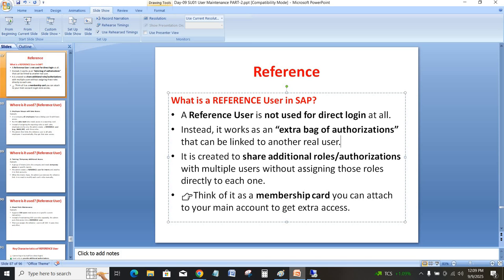Yeah. Okay. Now that is what I am saying. I am giving an extra bag of authorization that can be linked to another real user. So I am going to link it to another user. It is created to share additional roles and authorization with multiple users without assigning those roles directly to each one. So I am not going to assign roles here.